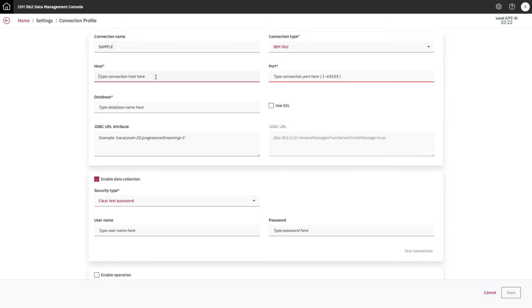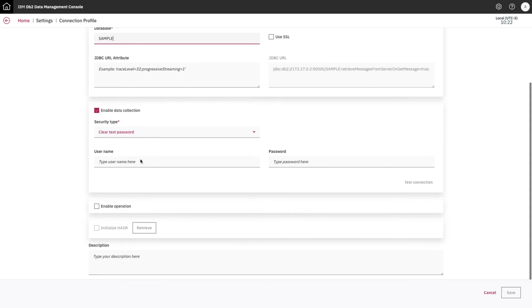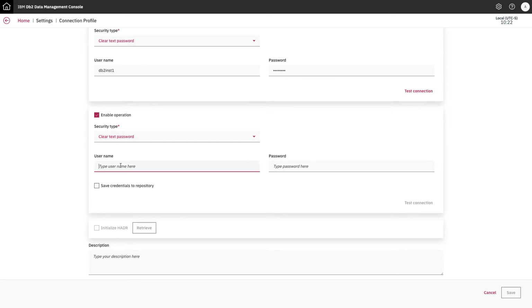Start by giving the connection profile a name. You will need the host, port, and database name as well. Choose Enable Data Collection to enable continuous monitoring of the database. Select Operate to explore and manage database objects and use the SQL editor. You can choose to enable either or both.